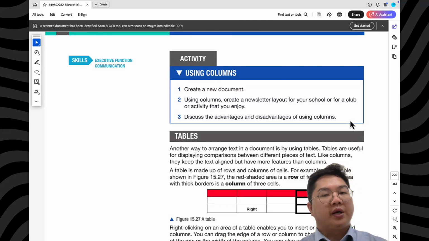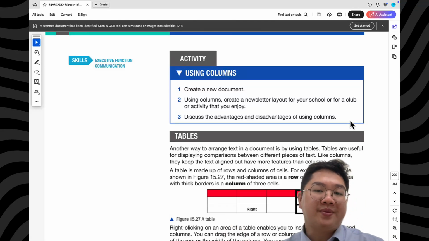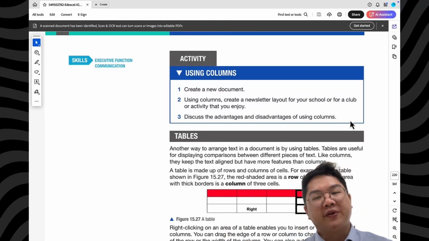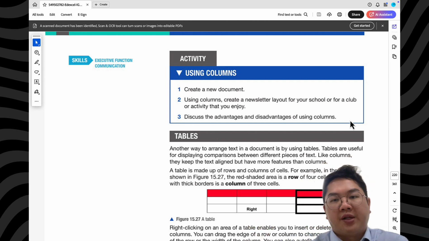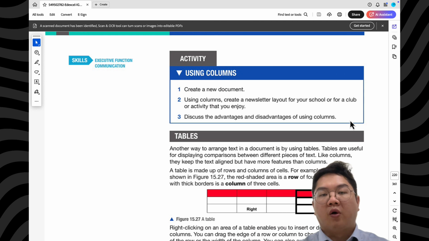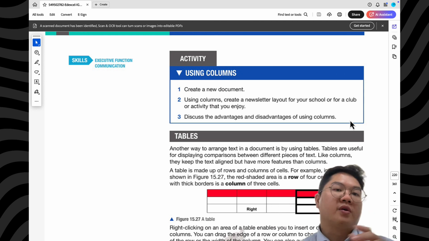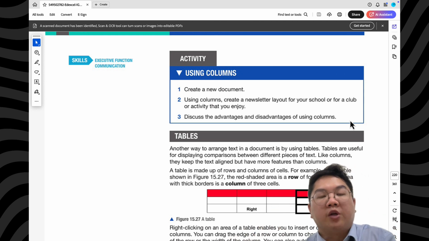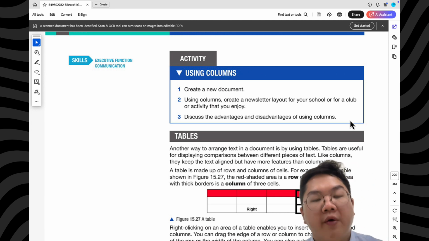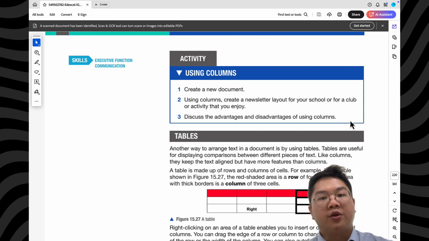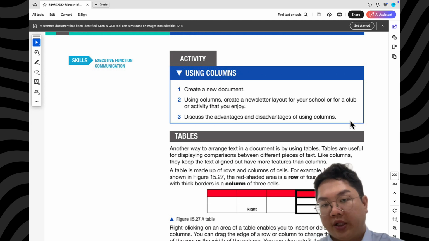So the next activity right here, called using columns, is really straightforward. And you can actually be lazy again, because I'm not going to ask you to create a newsletter layout using the whole entire time during this practical. Because in the practical, we just want to know where the tools are and which icons we need to use during the exam. So here they ask us to create a new document using columns to create a newsletter layout.